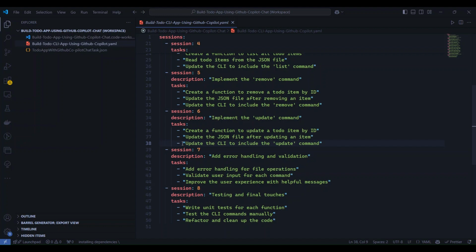This involves modifying the CLI setup, likely in the todo.py file, to recognize and handle the update command. This means defining a new command in click that triggers the function created in the first task, allowing users to update to-do items via the command line. Overall, this session is about enhancing the CLI with the capability to modify tasks in the to-do list, ensuring that users can keep their tasks current and accurate.